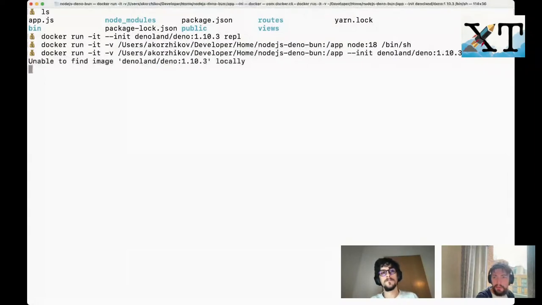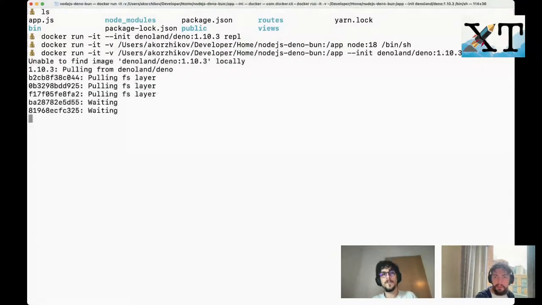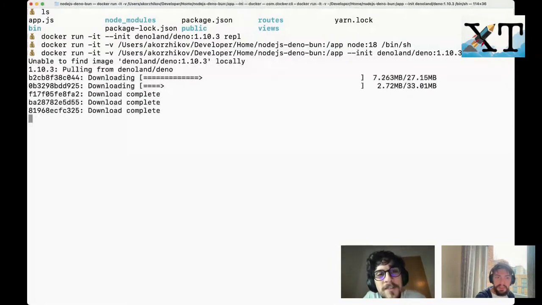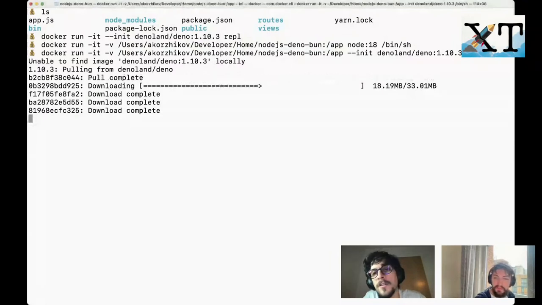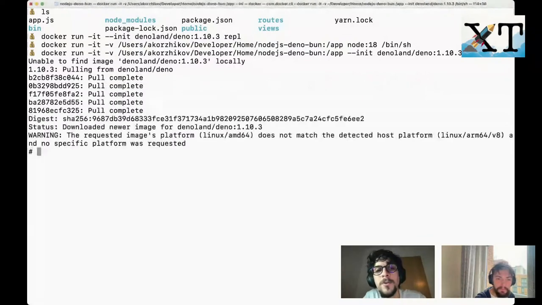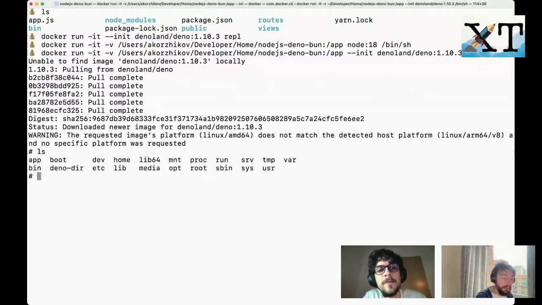Andrew, help me out. So we download Deno. You can actually add the minus w flag as well, so you're going to change your working directory to this app, so you don't need to cd to it every time. Okay, like an entry point. Yeah. All right. So we are inside.